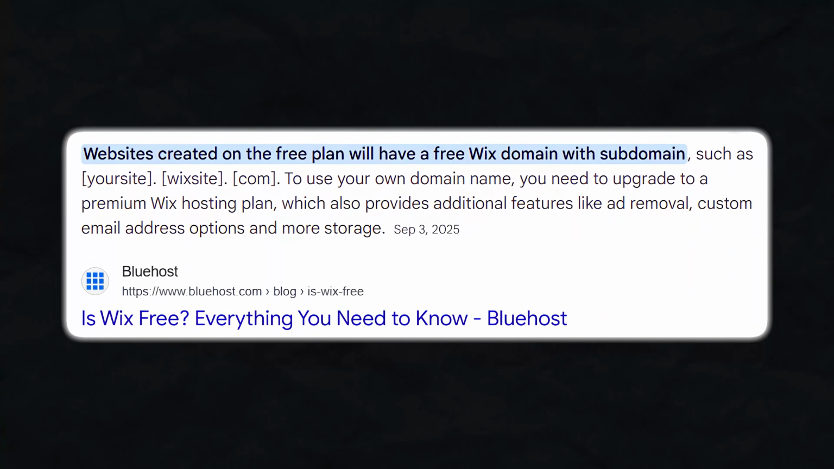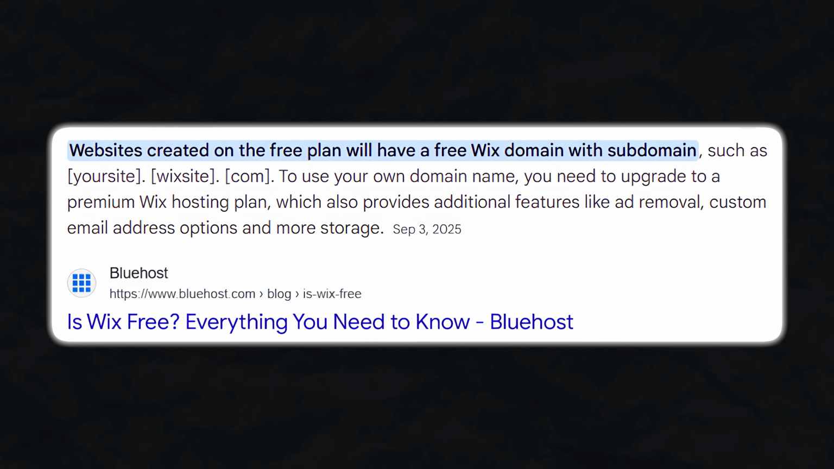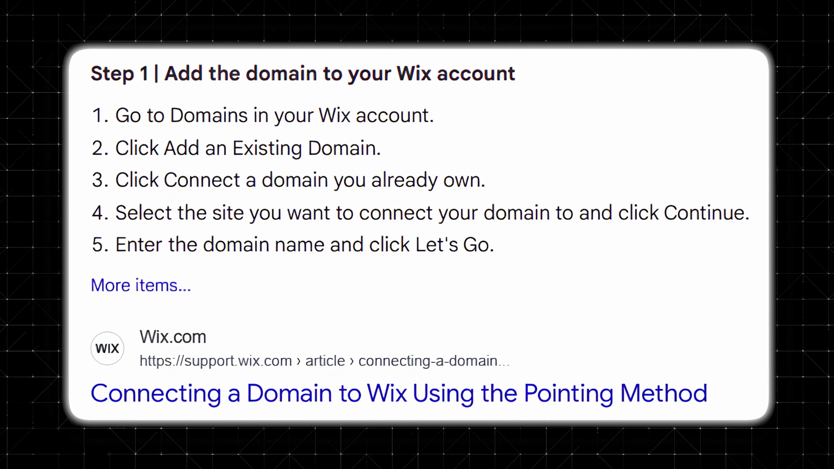On the free plan, your website lives on a Wix subdomain, something like yourname.wixsite.com/yourproject. And you also see Wix branding on your published pages. To connect your own domain, something like yourwebsite.com, you will need to be upgraded to a premium plan. This is one of the final steps before going live, and for most people, it's the moment your project starts to feel like a real website rather than a draft.